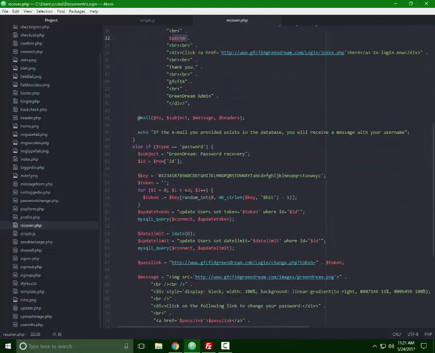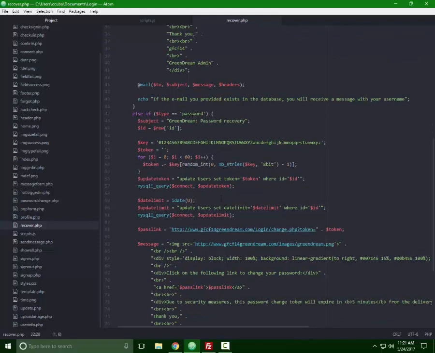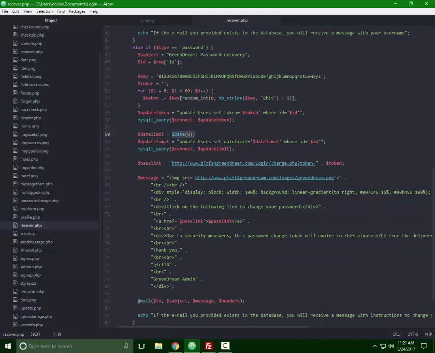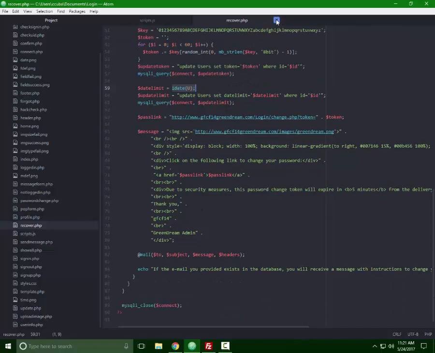In the password case, we have to create a hash for the key. We have to get the date limit, idate u, which is basically the number of seconds since January 1st of 1970. And we just send that information.